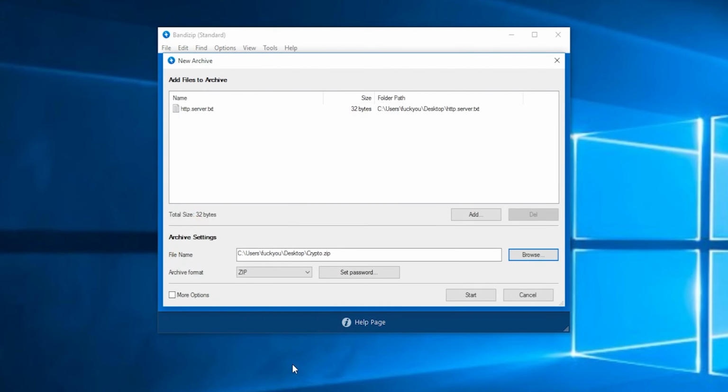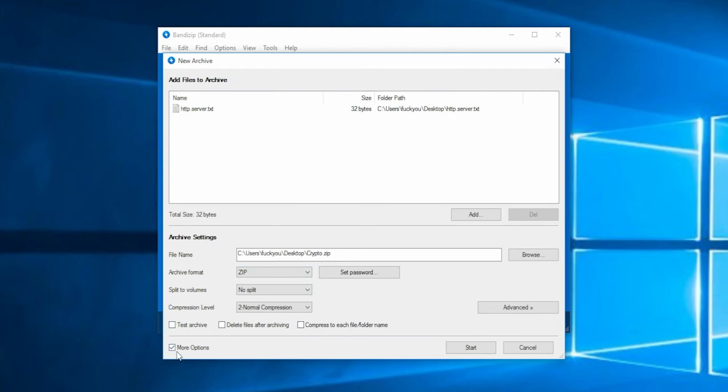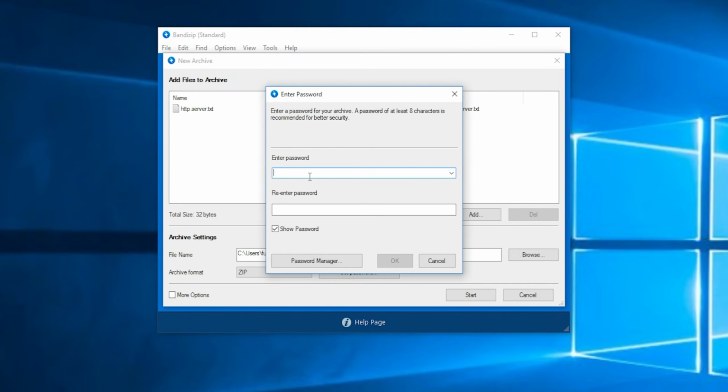Let's name it crypto. And now before you click, make sure it's zip, because zip is commonly used by many computers. There's 7-zip as well, and ISO, there's a lot of formats. Just use zip because it's commonly used on every computer. You don't need to know this. Set password, enter password, whatever you want.